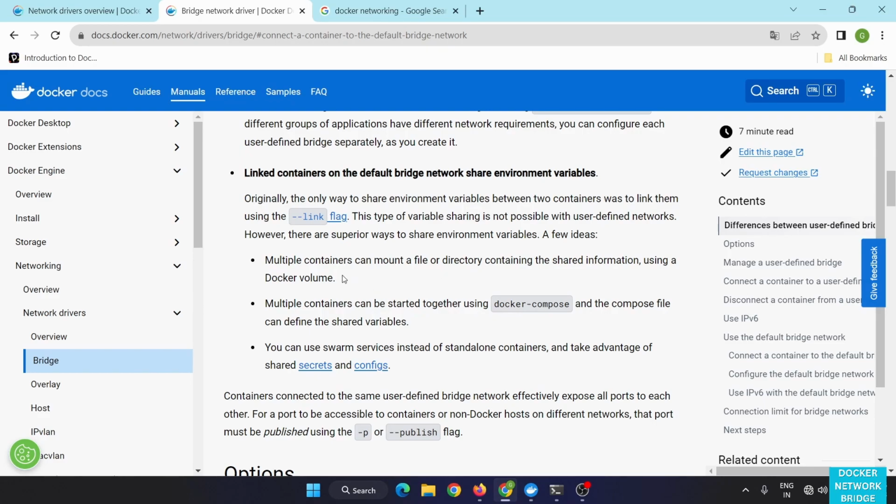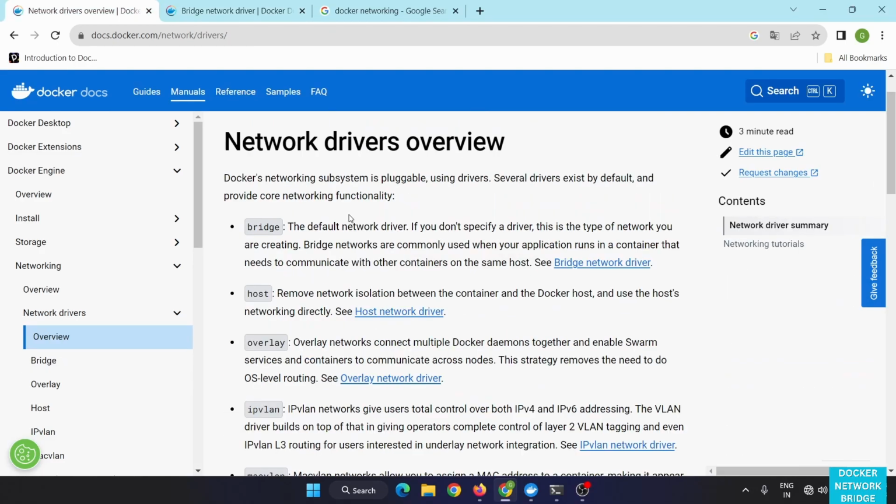That is, we can create a Docker volume and mount multiple containers to it so they can share information between them. Second, we can use Docker Compose to run multiple containers, and the compose file can define the shared variables. And also we can use Swarm services to take advantage of shared secrets and configs. So that's all about the bridge network driver.